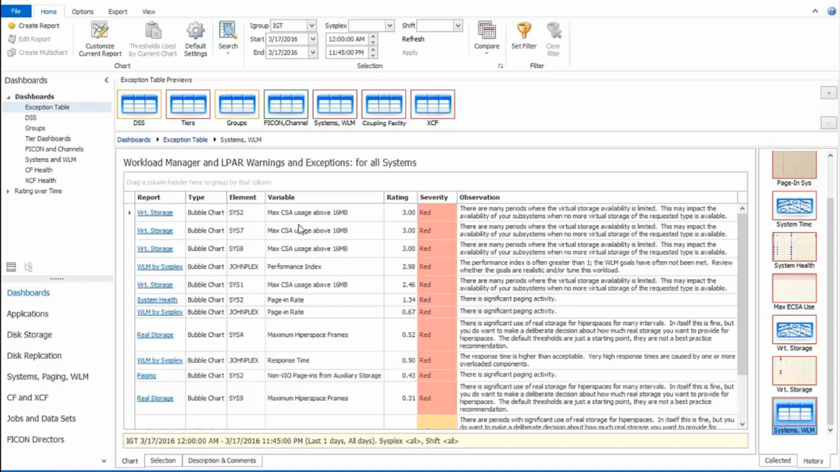So here are the exception tables. This is the Windows client version of the interface. There's also a web reporter version. You can use either one. So here are all the exception tables that consolidate all the exceptions that are generated across the various levels of the infrastructure. And so we're going to select here the systems and WLM exception table.